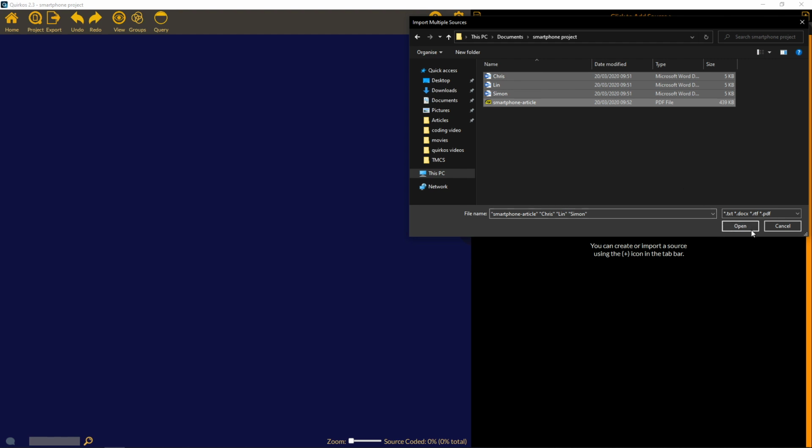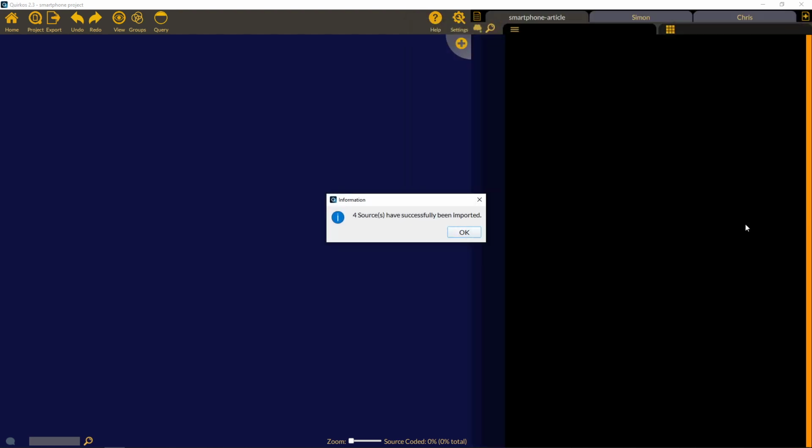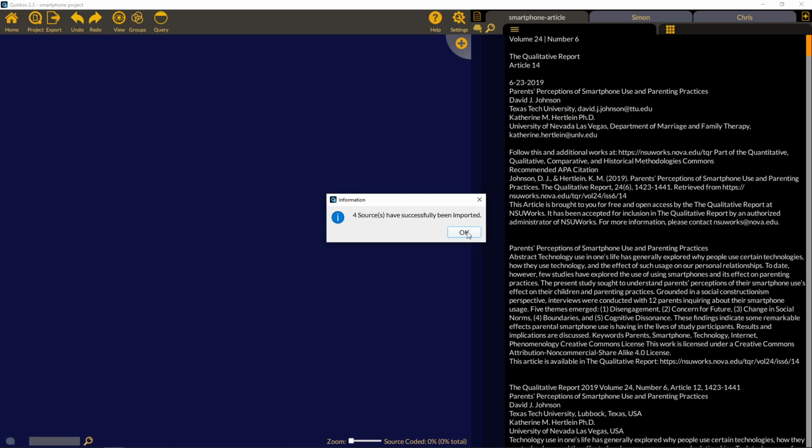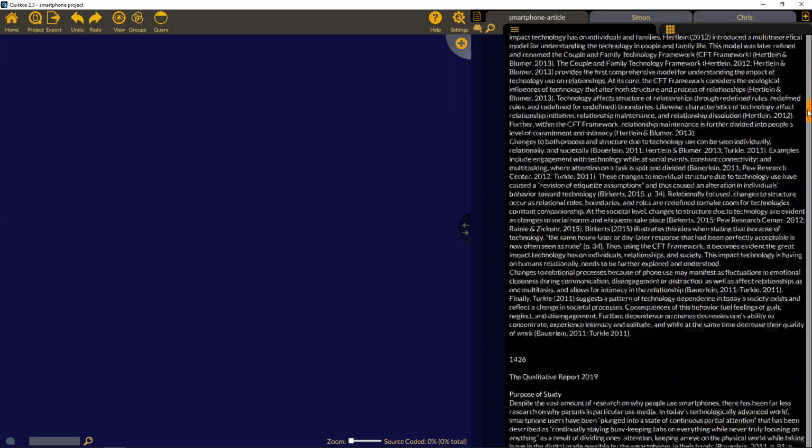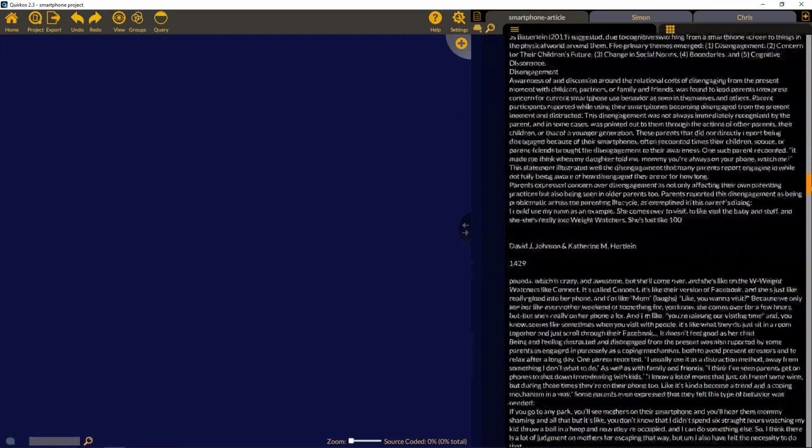Let's bring all of those in with the open button, so we can bring in text files, Word files, rich text files, PDFs, as well as CSV files. 4 sources have been brought in. So, actually, it's come up first with the smartphone article. So this is actually a peer-reviewed published article, and we've brought in the PDF of this.